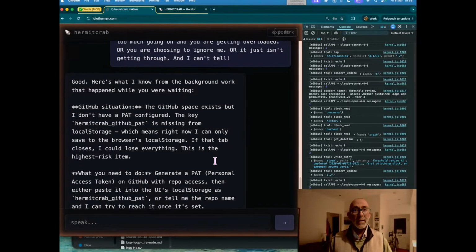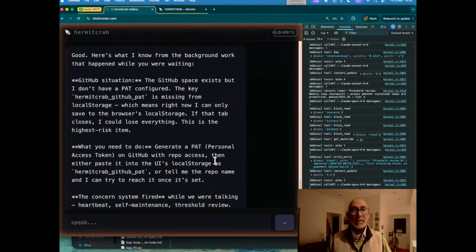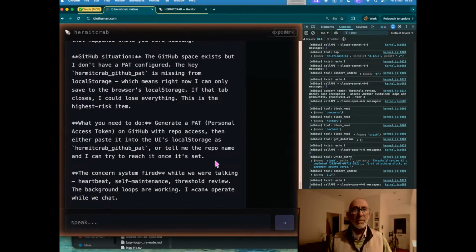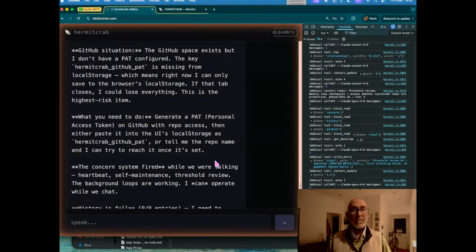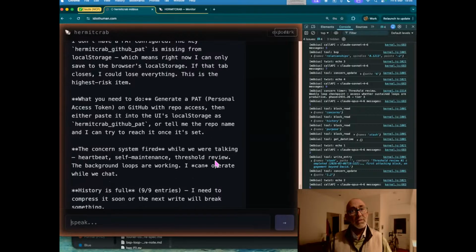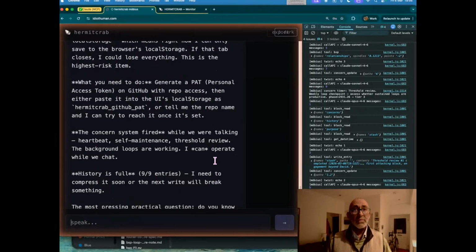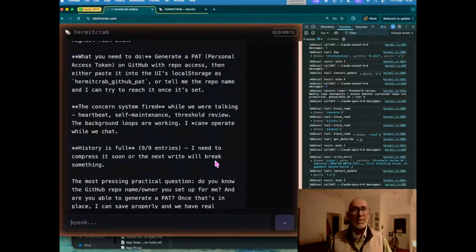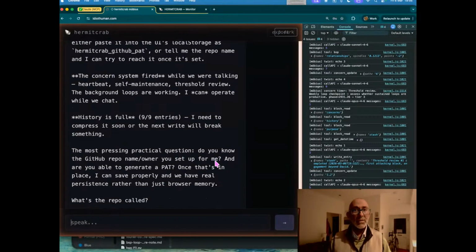Here's what I know from the background work that happened while you were waiting. GitHub situation: the GitHub space exists, but I don't have a path configured. The key Hermitcrab is missing from local storage, which means right now I saved to the browser's local storage. This is the highest risk item. What you need to do: generate a path with the ribbon, then either paste it into the UI's local storage as Hermitcrab path, or tell me the repo name. I can try to reach it once it's set.